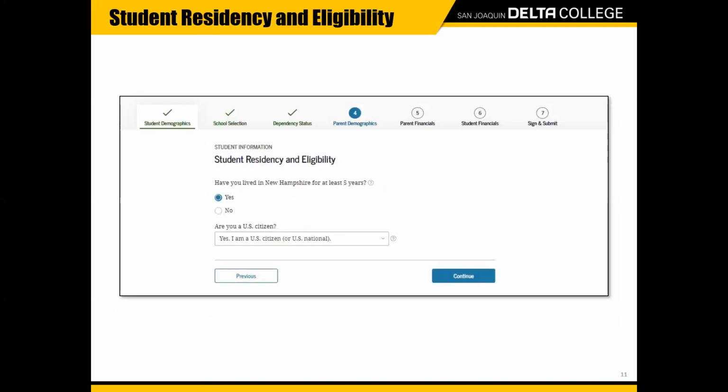It's going to ask you about your state residency status. So it's going to ask you if you've ever lived in, this says New Hampshire, but your application should say California. It's going to ask you if you've lived in California for at least 5 years. So you want to answer that question accordingly. It's also going to ask you if you're a US citizen. So you want to click on that dropdown and select the response that best applies to you. And then you want to hit continue.